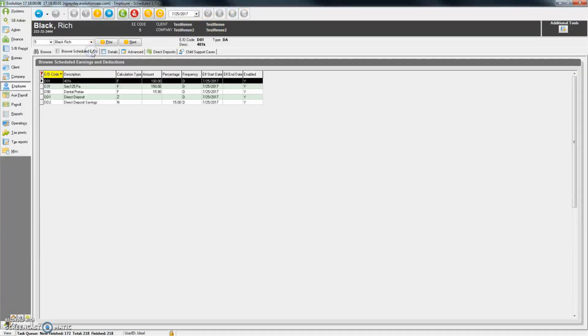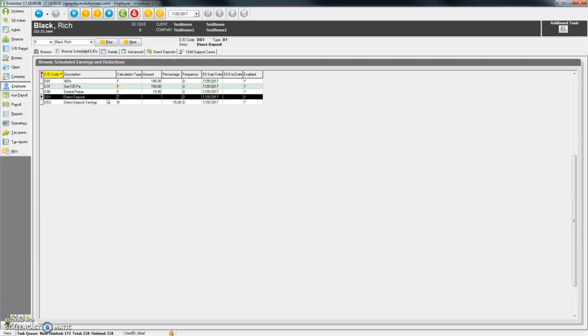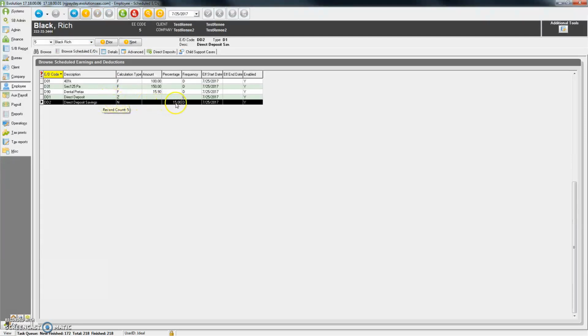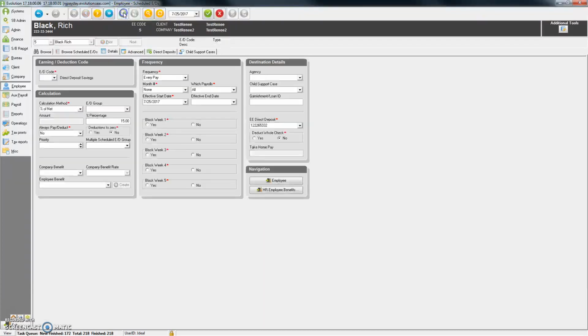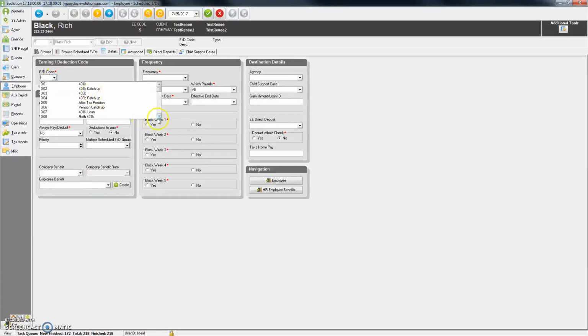Then when we look back at our Browse Schedule EDs, again we have our Z one that's going to receive the remainder of the net. And then we now have our other account that's going to get 15% that goes into it. Now for our child support. Also going to be a multi-step addition. So we'll hit our plus sign again for the Create New Record. Hit our drop down and we'll pull in a child support.